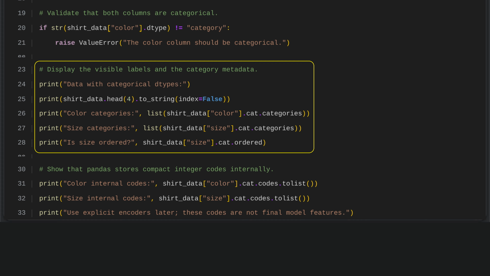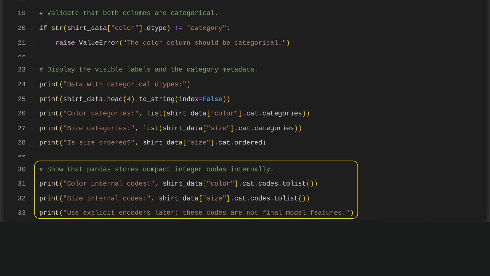Pandas stores categorical values such as color and size using internal integer codes, which can be viewed through the category codes attribute. These codes are compact and useful for pandas internally, but they should not be used directly as machine learning features. For modeling, the categories should be converted later with an appropriate explicit encoding method.